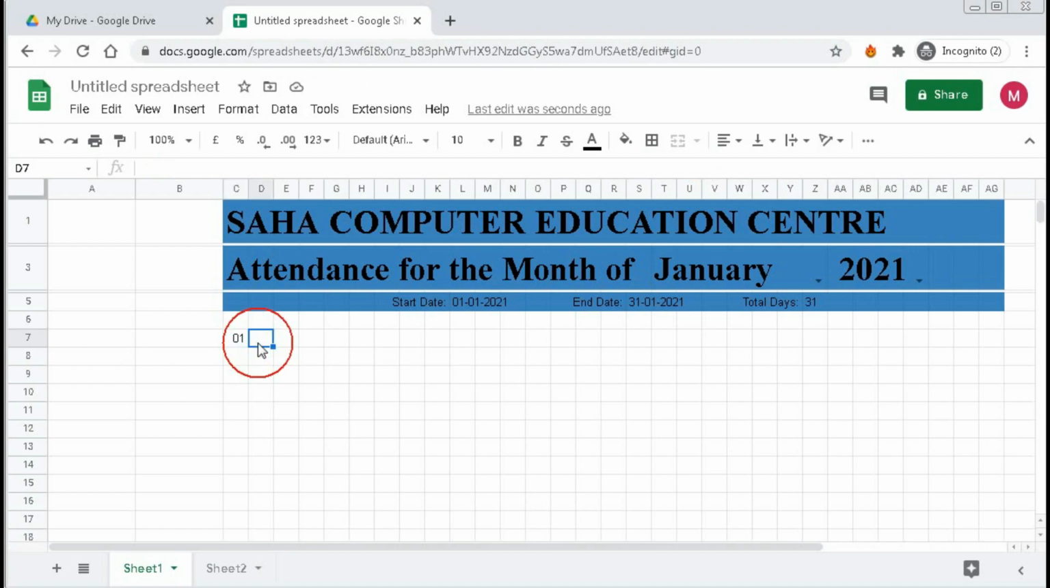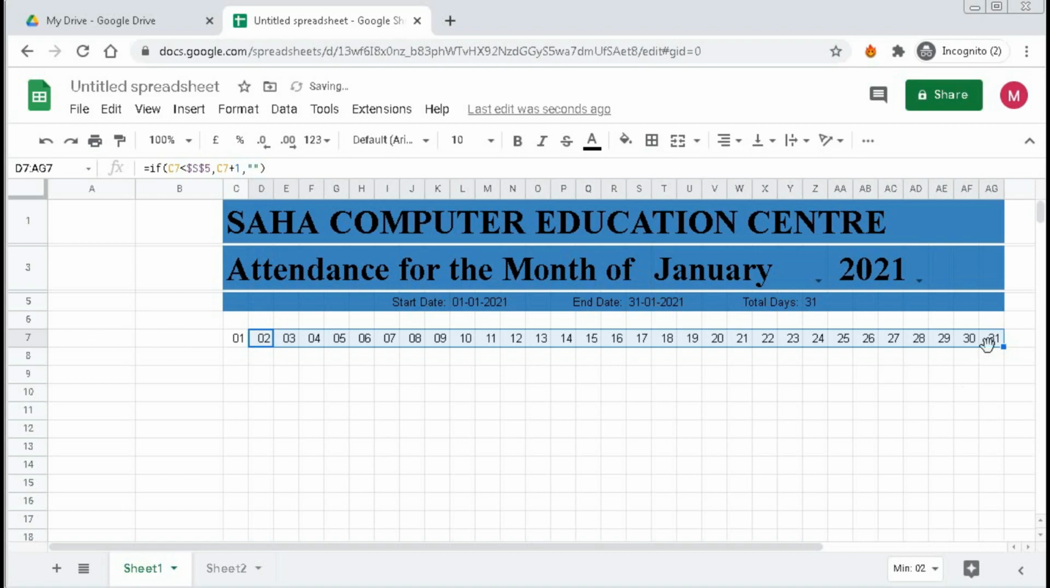So now here for the second date we have to type equal to IF, bracket open, this cell is less than the last date, make it absolute, press F4, comma, then this cell plus 1, else blank, that is double quotation, bracket close and enter. We got date 2. Now drag this formula to the end. So we got last date 31. Now select all this and make it center aligned.